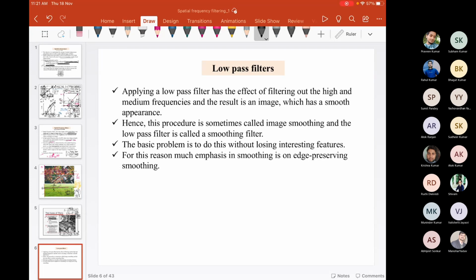So the way we visualize the image after the processing, and we say that, okay, now the appearance of the image becomes smooth. It means it is also called image smoothing. Okay, sometimes a low pass filter is called a smoothing filter.